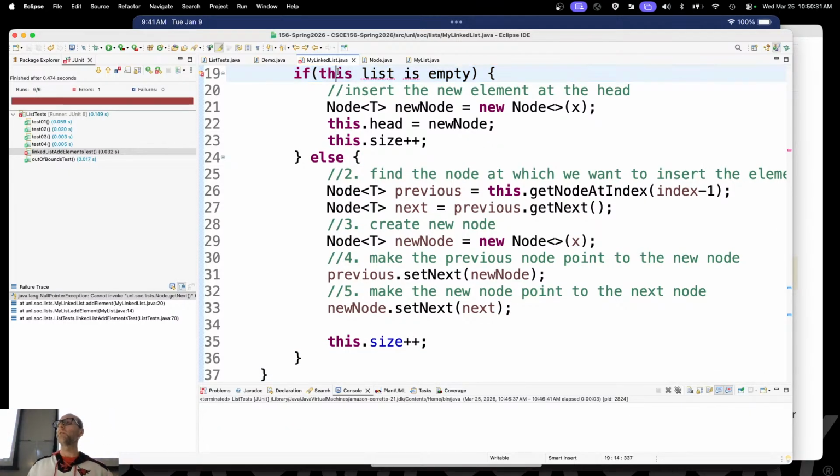How do I determine if the list is empty? How do I determine that? What's the size of an empty list? Zero. This dot size is equal to 0. Wait a second. That sounds eerily familiar, right?